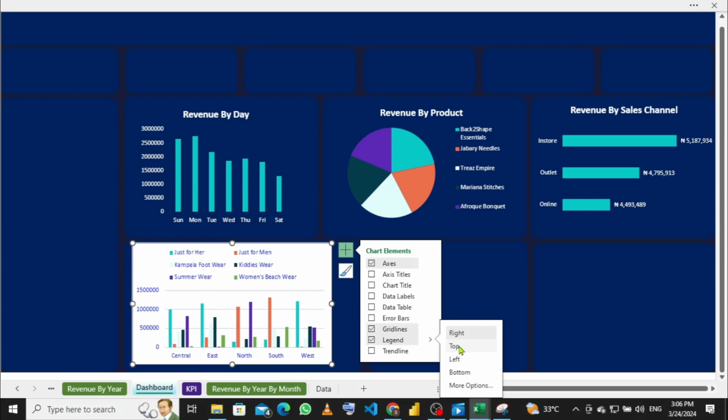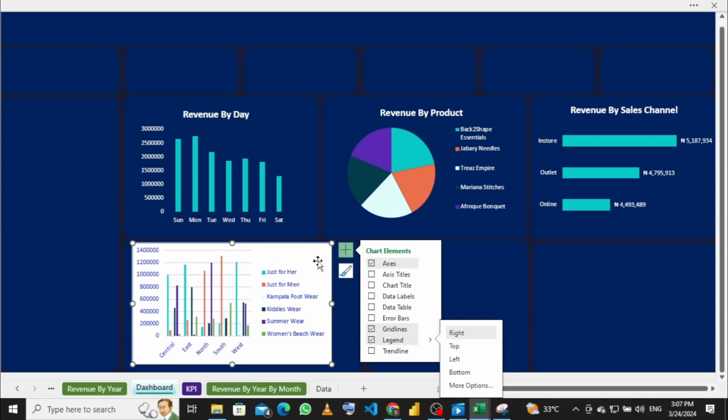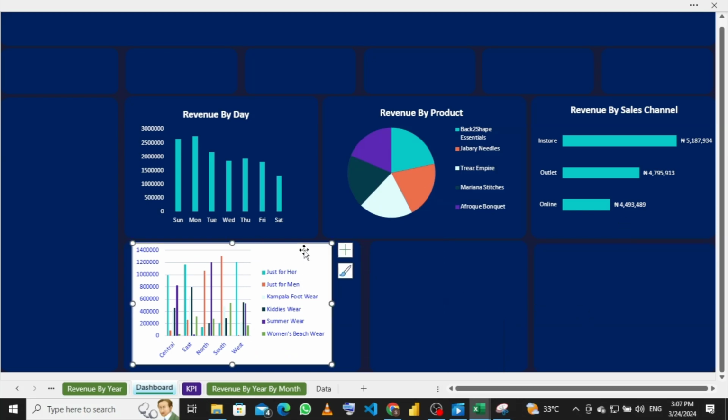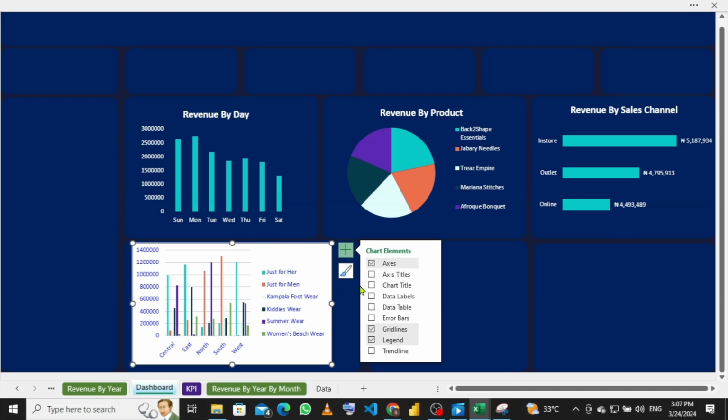Legend, that plus sign. From the plus sign, then go to legend. That legend, you see the plus arrow. Look at this one. Let me do it again. I'll click on the chart. This plus sign, I'll click on the plus sign. I'll go down to legend. This is legend.